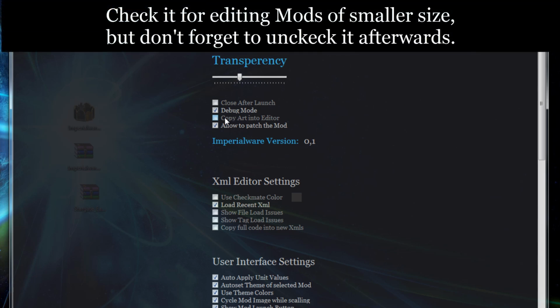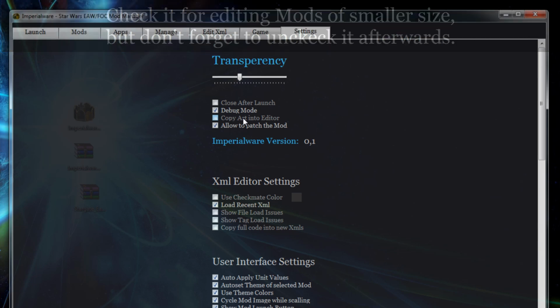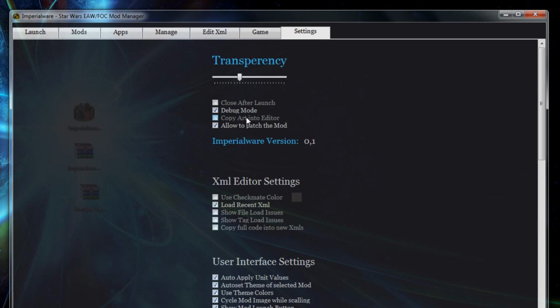While it's checked, it will just move the whole art directory from a mod into the editor in order to open it, so you can work with the map editor.